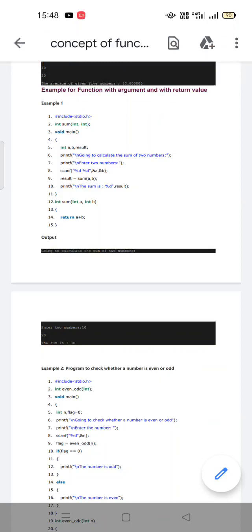We are calling the function sum. The result of the sum function will be stored in the variable result. After the calculation, the addition of two numbers will be stored in the result variable. After the function is called, the compiler checks the definition of the sum function, which is given after the main program, that is int sum of int a, int b.